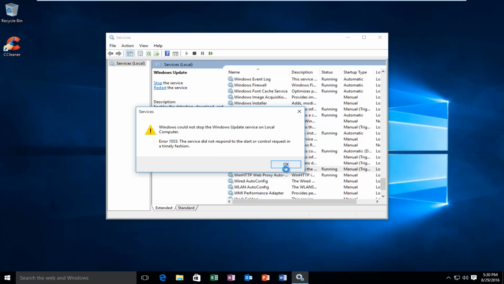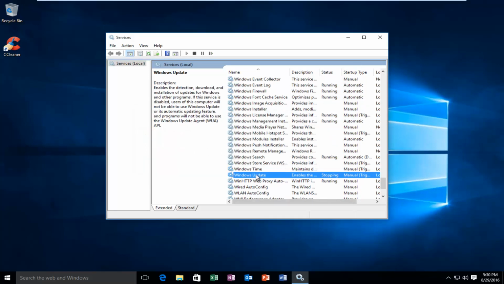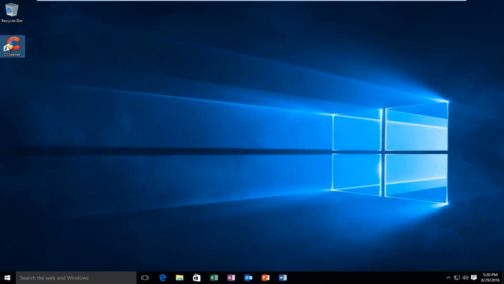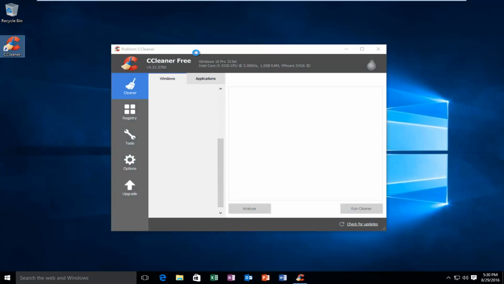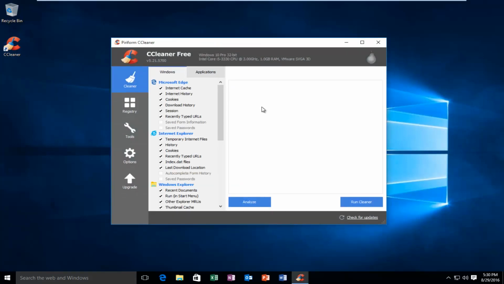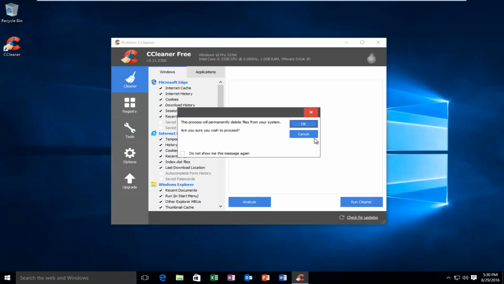So I'm going to click on OK to get out of this. So again, I was trying to disable the Windows Update service. So what I'm going to do now is I'm actually going to open a registry cleaner called CCleaner. It's one of the most well-known, if not the top registry cleaners in the world in terms of user base.